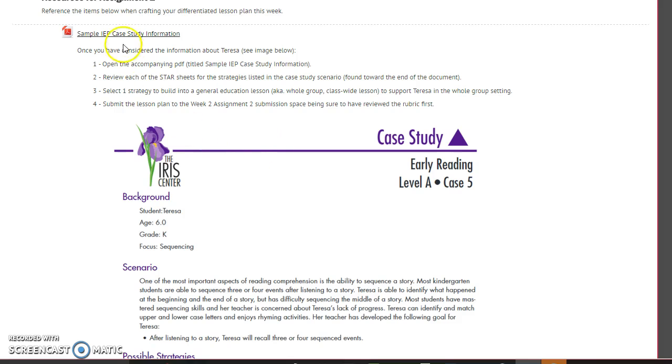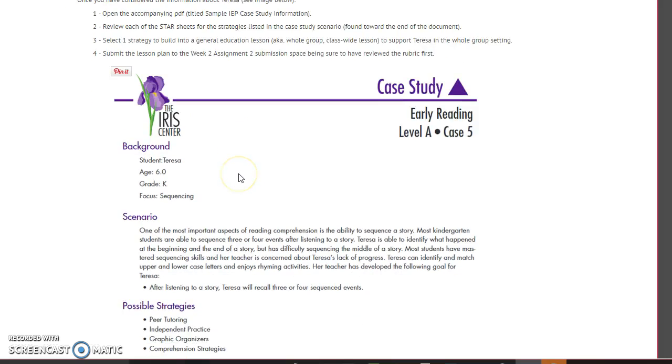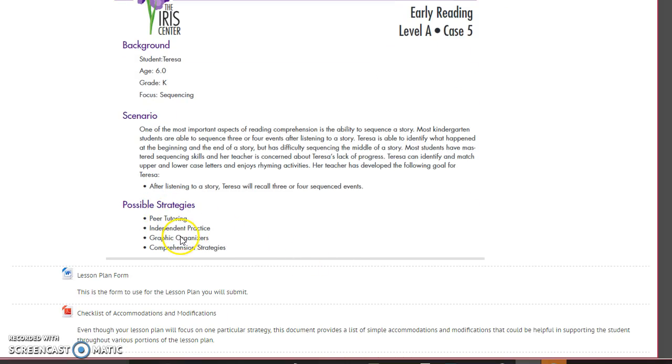So when you get to this portion, open this. This is just the sample of what you're looking for. It's an image to help you find the pages and the information you need in that document. You're going to open it up and review each of the star sheet strategies. So here is Teresa. You're going to read about what her strengths are. You're going to read about her needs, and then you see there are several possible strategies listed that could help Teresa. I want you to read through each one.